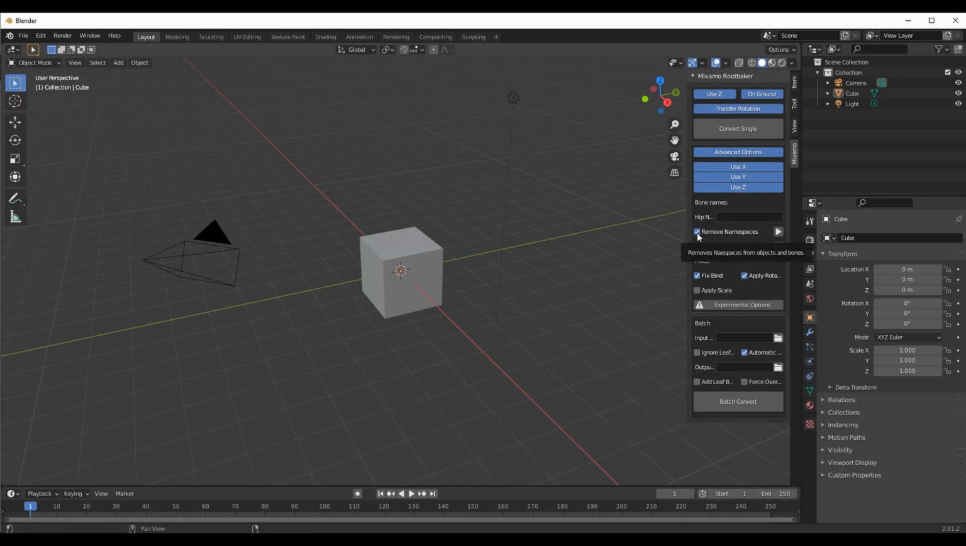But we don't want to do remove namespaces. We want to use Unreal Engine bone names. That's one we care about. I also removed fix bind, but I have no idea if that's actually important or not. I was just trying to get rid of all the things I could to make this as simple as possible. Fix bind worked fine with me not using it. I left everything else the same for the skeleton.